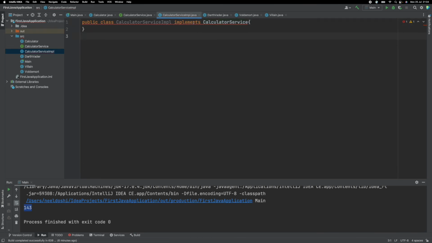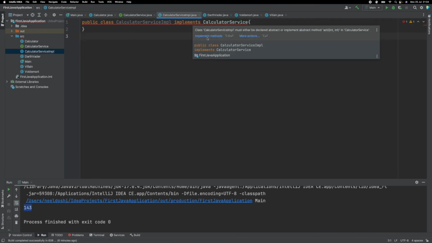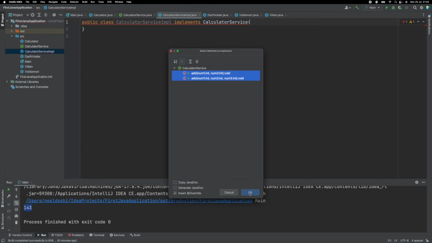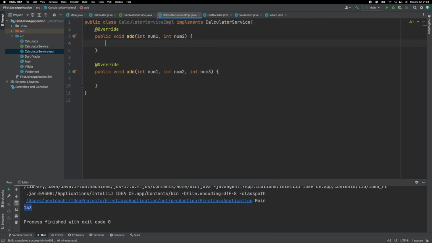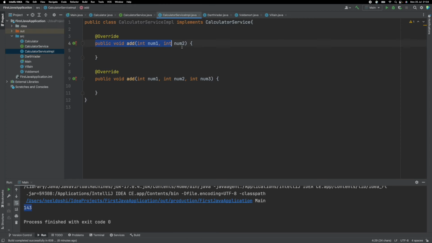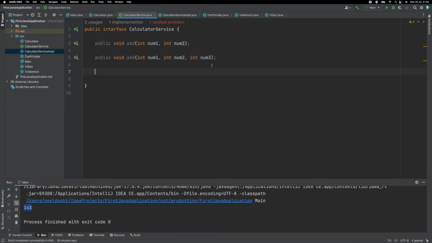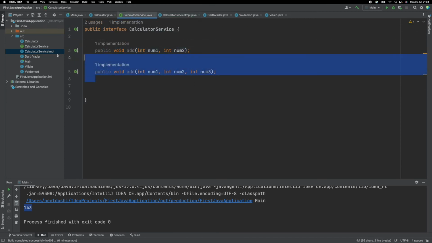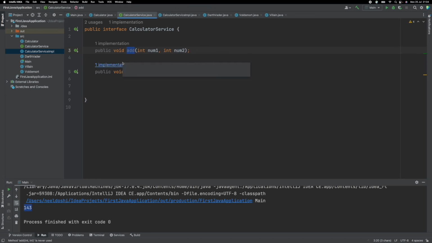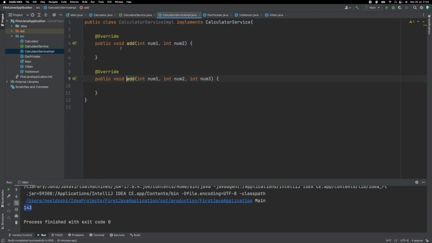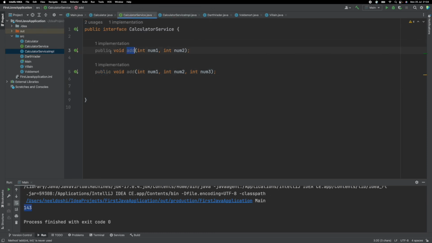So if you hover over this, if you select implement methods and click OK, it's now created the methods that we are abstracting. So this is abstracting. You are telling whoever uses this calculator service that you're going to add 2 numbers. You don't care how, and you don't care what process they use. You can be quite confident that this method will return a void. Let's go back here. We'll return a void.